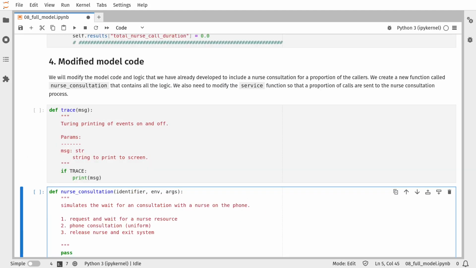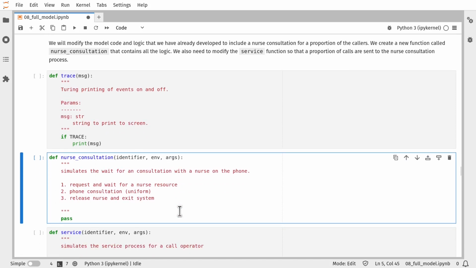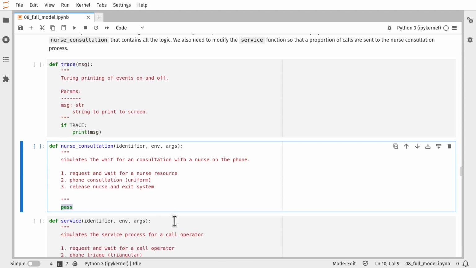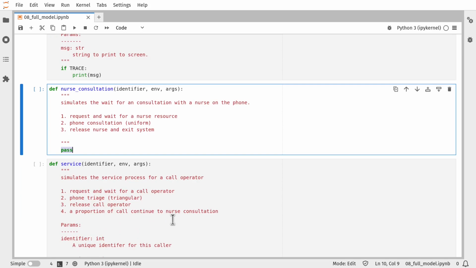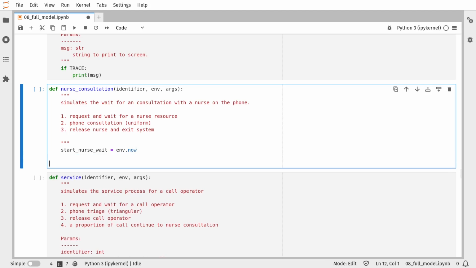So the main change we need to make is code logic for a nurse consultation. You'll see that this logic is very similar to the logic we coded for call operator service. So I've pre-created a skeleton function here called nurse consultation. And the first thing we'll do is we will record the time that the process began, and we'll call that start nurse wait. And then we'll immediately request a nurse resource. So we've passed in args, which is an instance of experiments, and that contains our nurse resource.